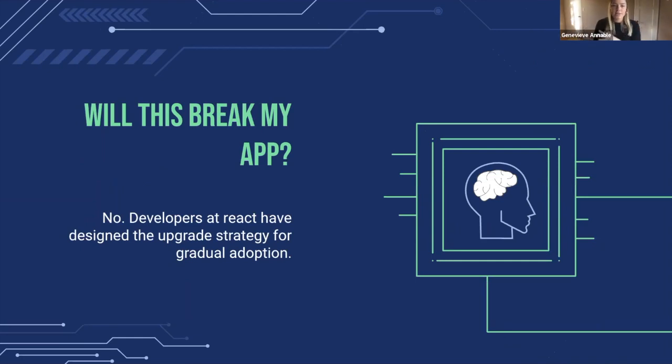So will this break my app? Now, if you have been following React's research on React 18, which maybe some of us nerds have been, or you just heard me say concurrent mode and thought, hell no, that's going to break my app. Or maybe for those of you who get a headache just hearing the words updated version, because you might have dealt with the nightmare of version compatibility issues in the past. Don't worry, you're not alone.